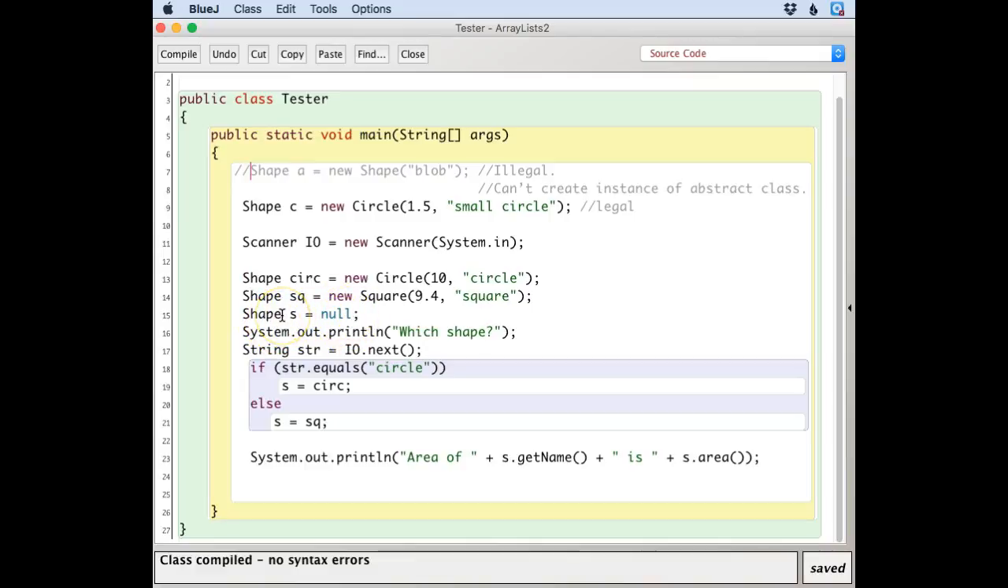If I run this, what happens is if the person enters circle, then this shape becomes a circle. If they enter anything else, the shape becomes a square. And I can get the name and it references the correct name and the correct class, and the area is done correctly. Okay? Because remember, when it runs it is of the type that it was constructed. It won't try to run the shape. And this is one of the reasons why that is the case.